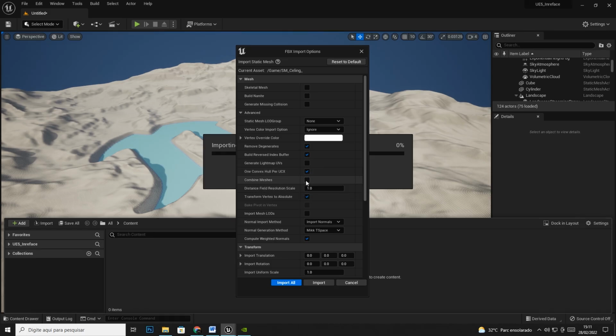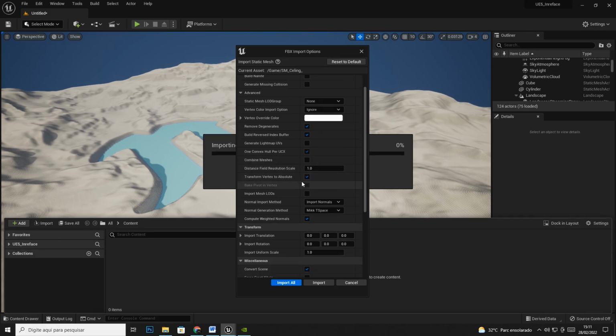This one as well. We're not gonna combine the meshes, okay? It's gonna be separate meshes, wall 1, wall 2, wall 3, okay? And if I mark this button here, for example, we have 5 walls there. If you mark here, it's gonna transform all the 5 walls into one, okay? And we don't want that, so leave it like this.